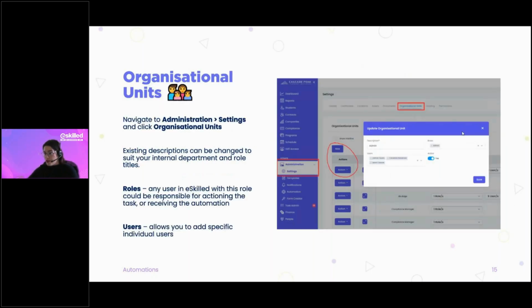So let's look at how you do that in the system. So we'll go through and do that together. I'll just swap my screen over to the live system.